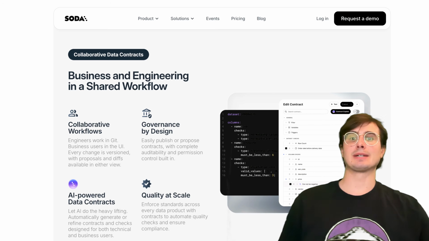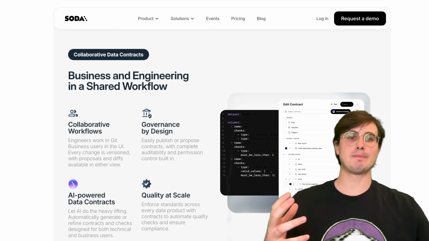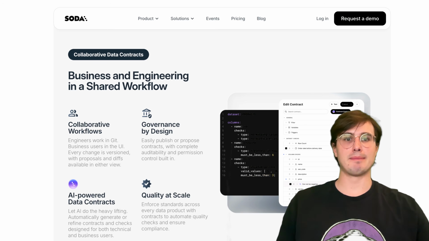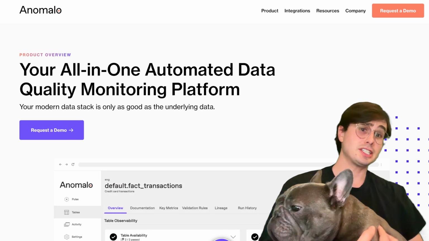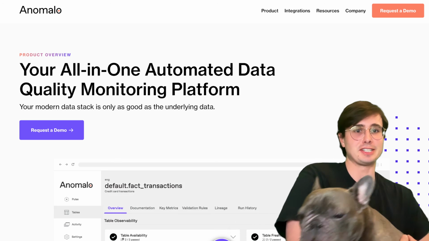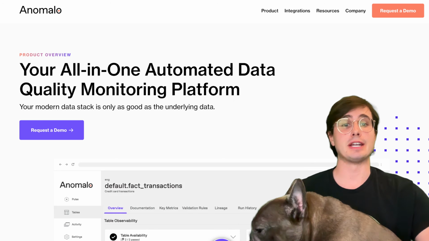So if you're expecting a plug and play, discover everything automatically, you're going to be disappointed. There's a bit of manual configuration that's required before you're really going to see a lot of value from this tool. Now, the next platform me and my special guest, the data dog, want to talk about is Anomalo.